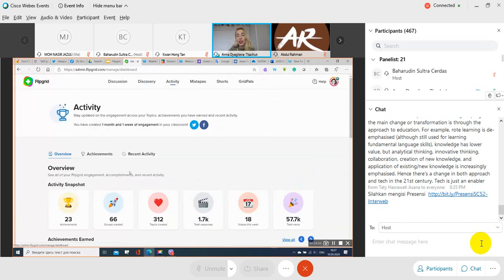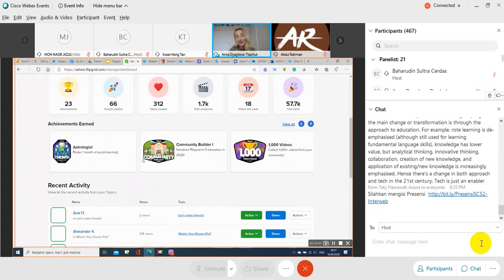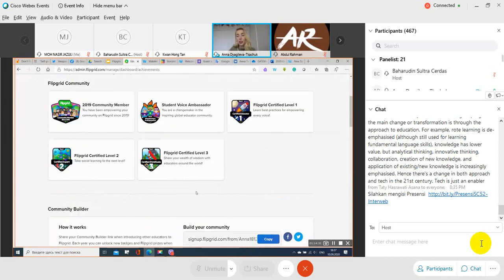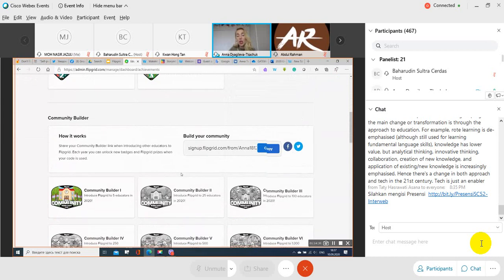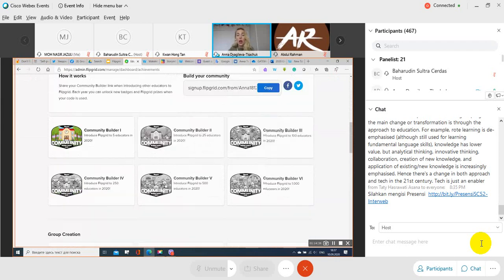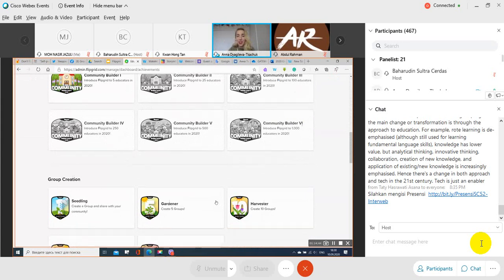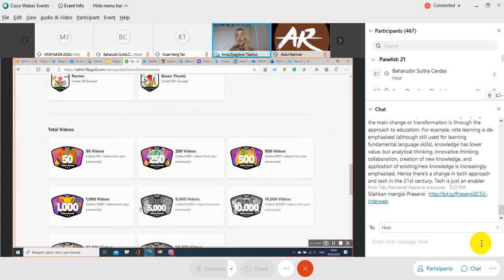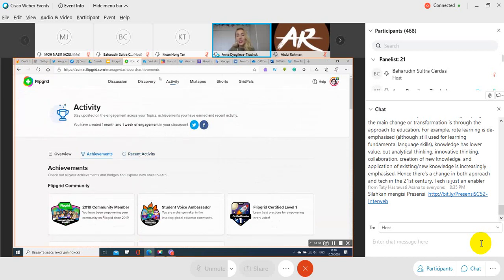Also, there's the activity area where you can see your activity. Yeah, you can get some badges. I'm certified with all the levels, so you can try this. This is a code. If you provide trainings to other educators, you can use this code and also build this community badges thing. Yeah, if you want to. This is the number of videos that I've got in my grid and other pages. So here we go. Recent activities.